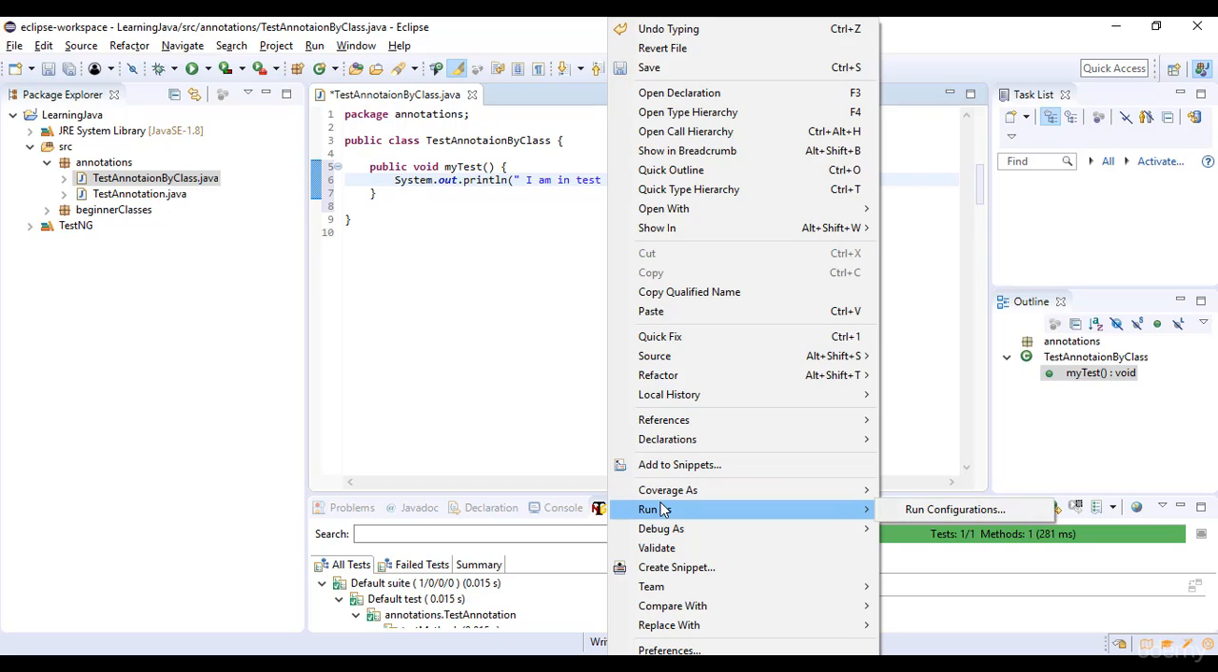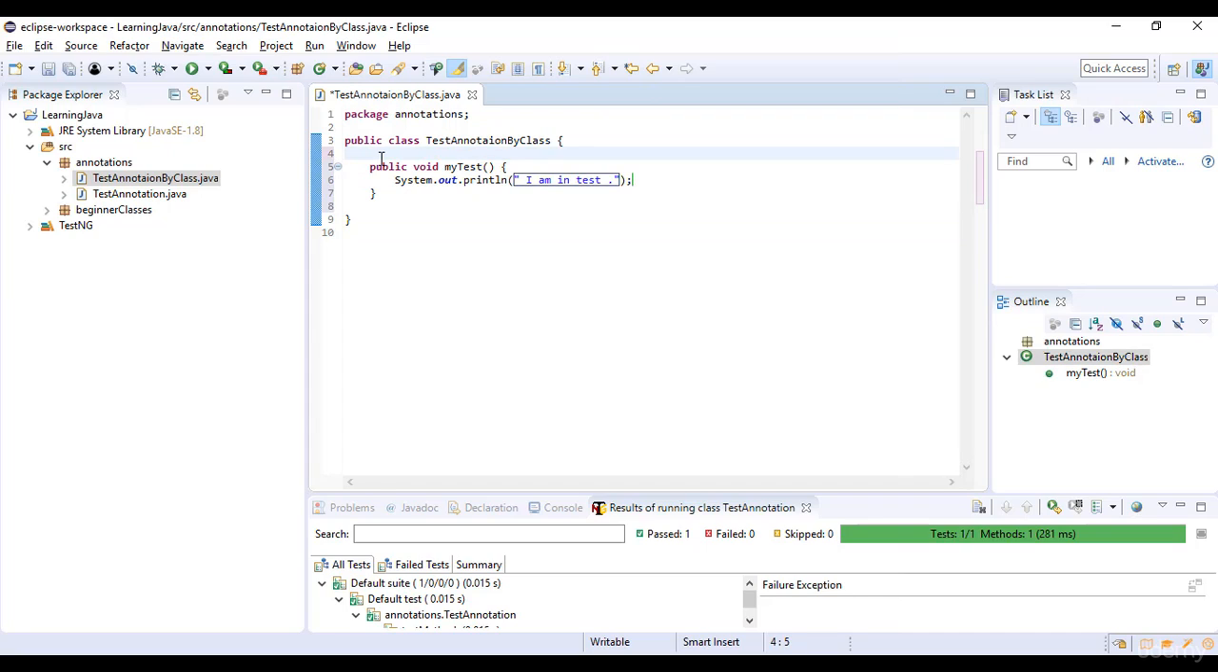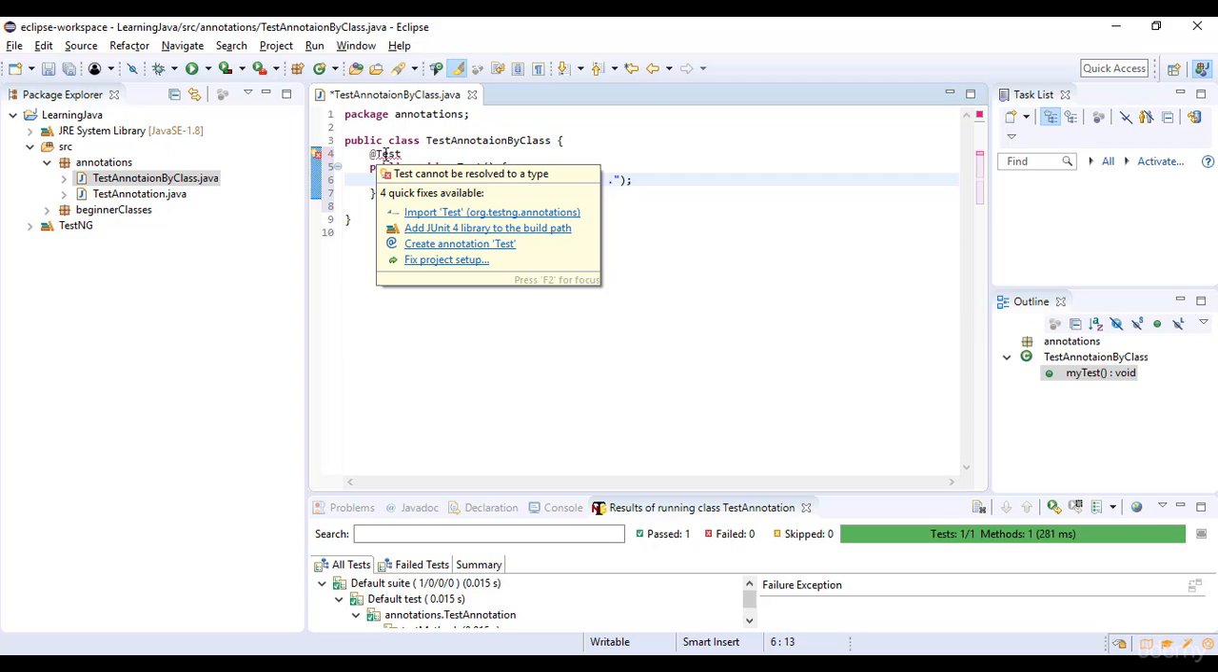Right click, run as. We see there is no TestNG test provided here to run this. So how do we run this? We need to provide @test here, and once we provide @test, it gives a red mark. We hover our mouse over there and we see that test cannot be resolved to a type because we haven't imported anything. In the first example, when we created a TestNG class, the TestNG library was automatically imported. But in this case, we have created a Java class and we haven't imported any TestNG library.